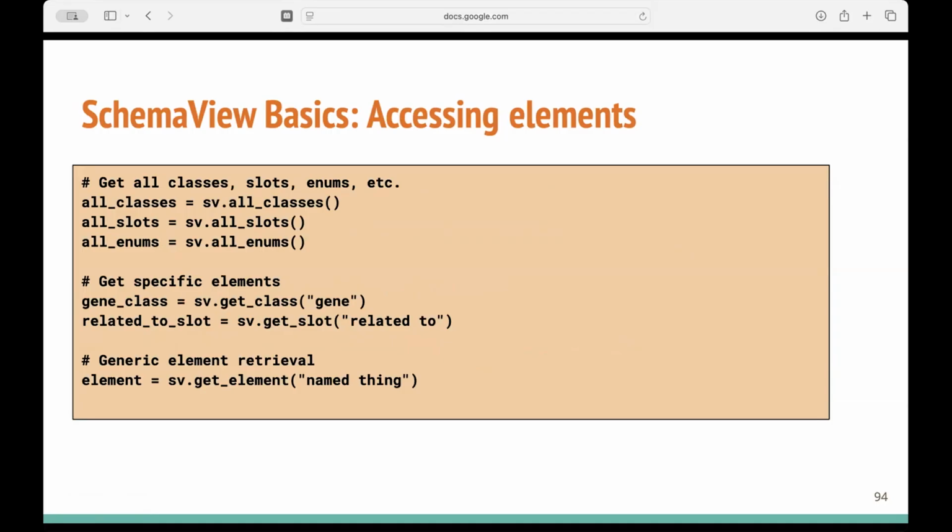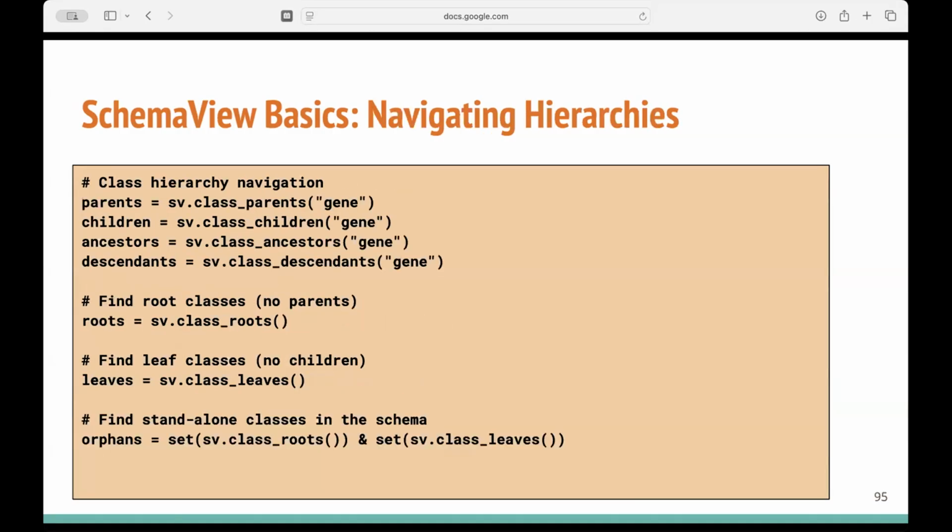And so the basics of schema view are that you can list all the classes, the slots, the enumerations. You can get specific classes and that sort of thing. You can get specific elements. And importantly, you can work with descendants and ancestors and that sort of thing. You can just navigate it as a hierarchy.